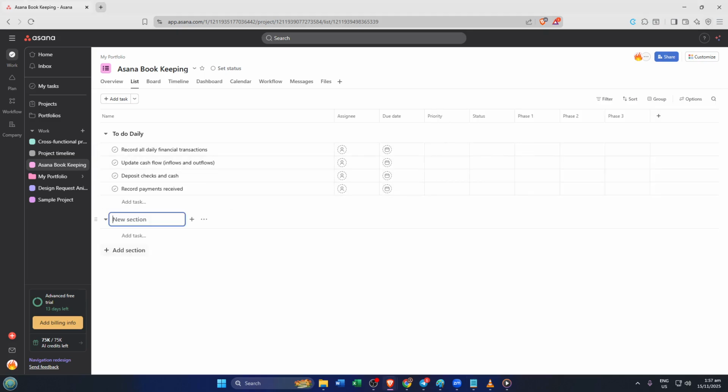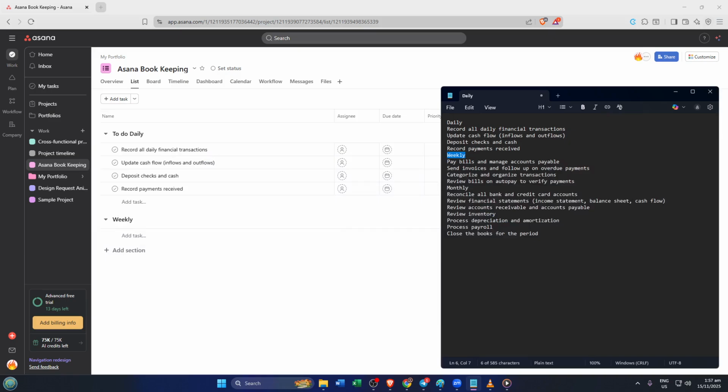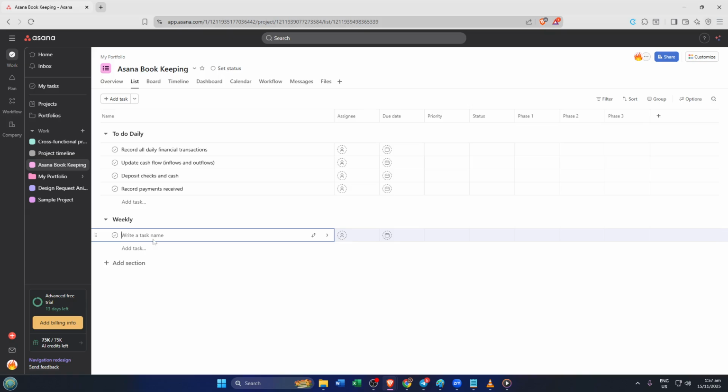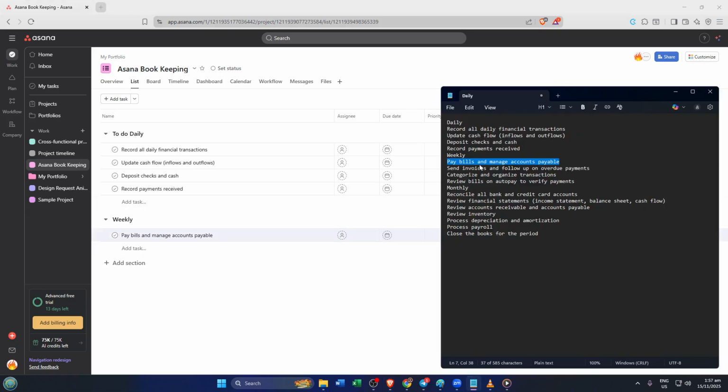For sensitive financial info, go ahead and set your project visibility to private. This ensures only your finance team or trusted colleagues have access, offering those essential privacy safeguards without making you jump through hoops. Once the project shell is created, let's structure your workflow using sections and tasks.